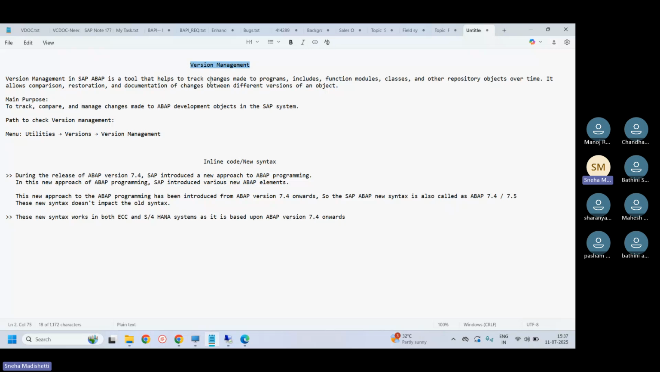Either you can check the versions within the same system, or you can compare the version from development to quality, development to production, or quality to production. You can compare any two. Whenever we require a change to an existing program, if it is not working properly in production but it is working fine in development and quality, at that time we need to compare how the code exists in the production system. Some changes are there, and if you want to know how it is behaving, we can just use version management.